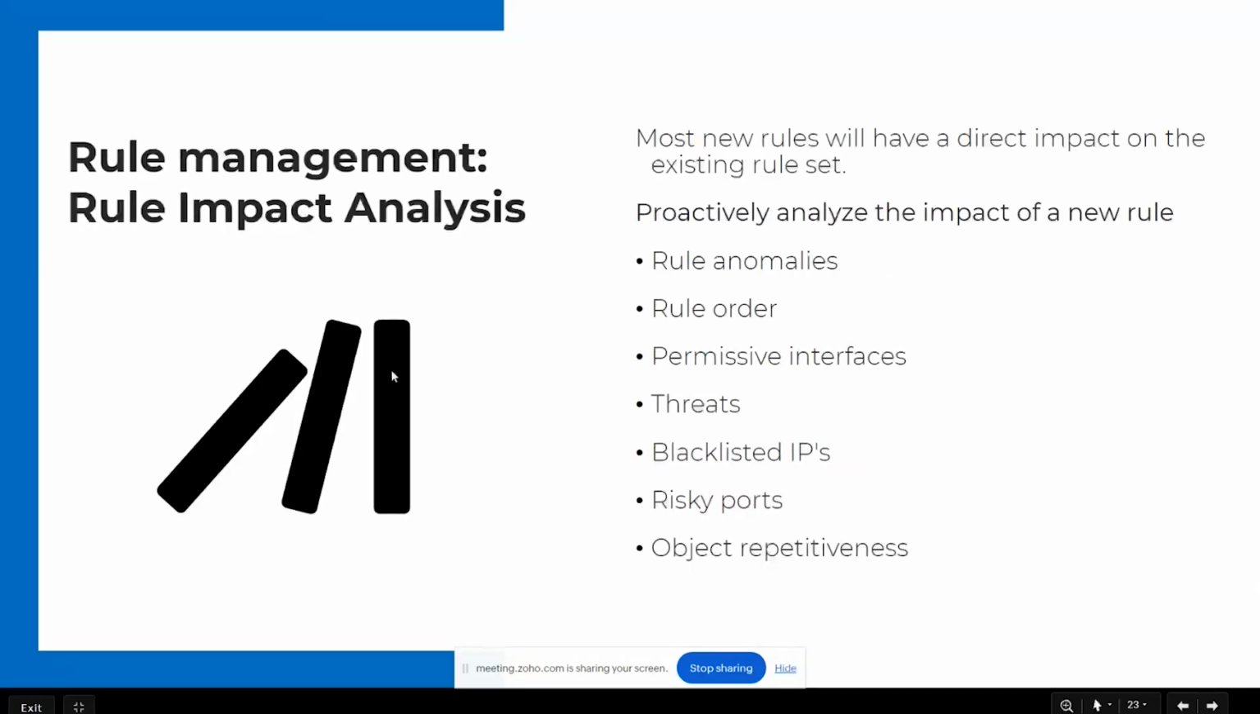So now we have the rule impact analysis, which is one of the important features of rule management. So the question here is, why do we need a rule impact analysis? Before you add any rule, it is difficult for us to understand the impact it will have on our entire existing rule set, because firewall rules are not typically independent from each other. And in fact, most rules have a very direct impact on the set of other rules.